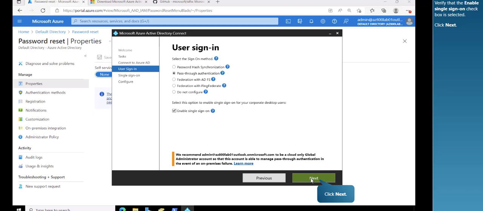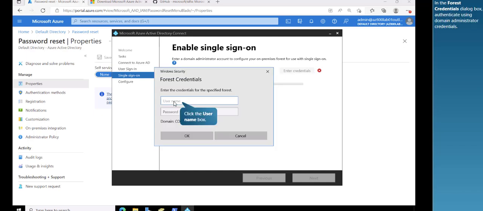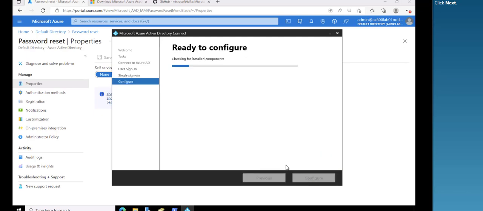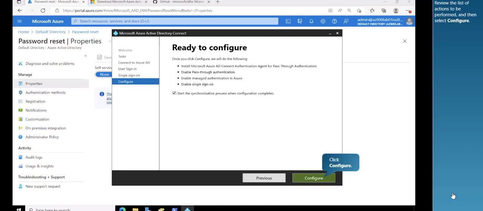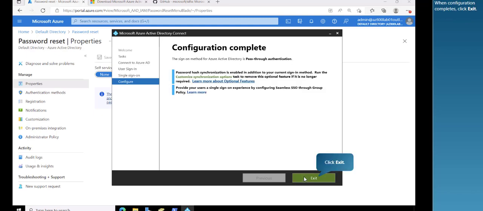Verify that the Enable Single Sign-On checkbox is selected. Click Next. On the Enable Single Sign-On page, select Enter Credentials. In the Forest Credentials dialog box, authenticate using Domain Administrator credentials. Click Next. And then select Configure. When configuration completes, click Exit.